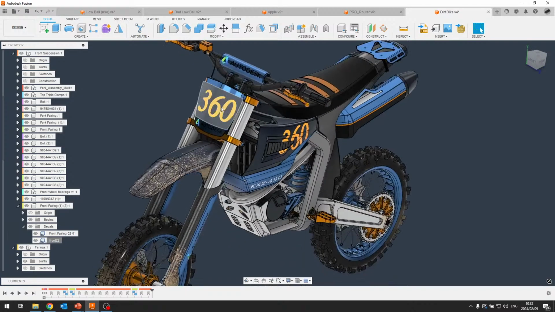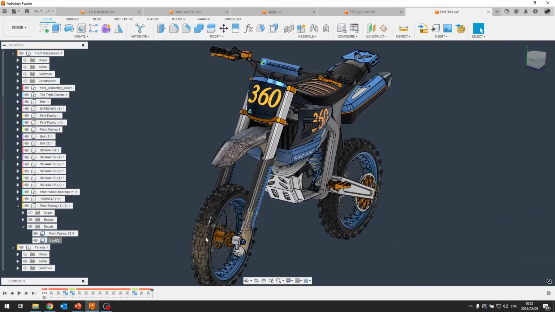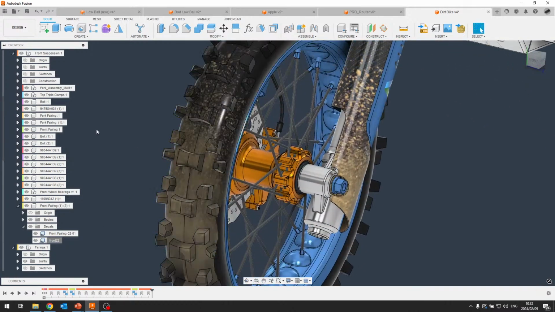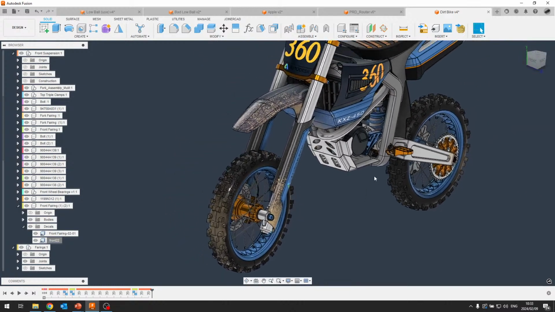And the same would apply for the numbers, the Autodesk logos, any other logo that needs to go on to that. We can even see on the tires, we've got some dirt there. On the suspension, we've got some dirt decals on there as well.